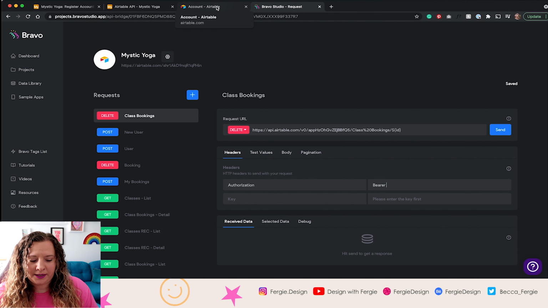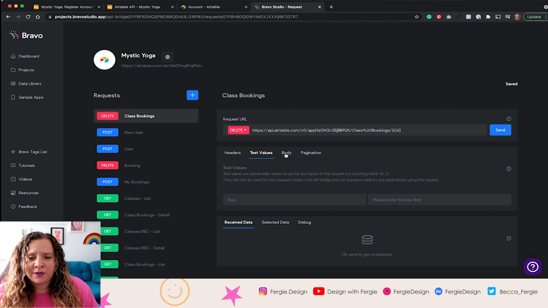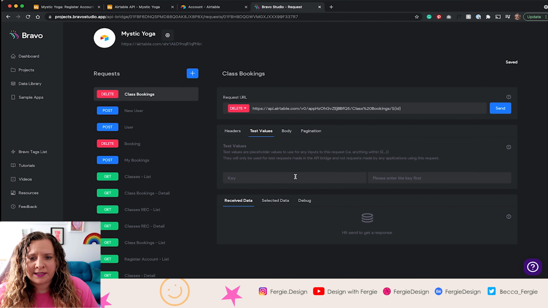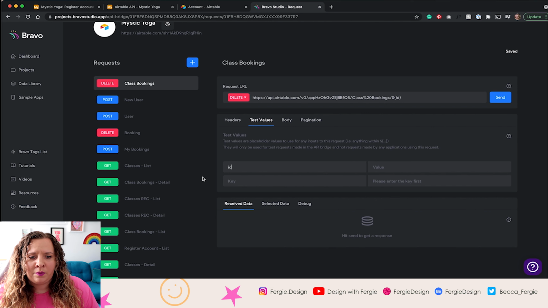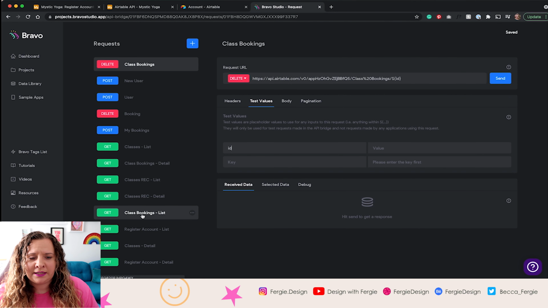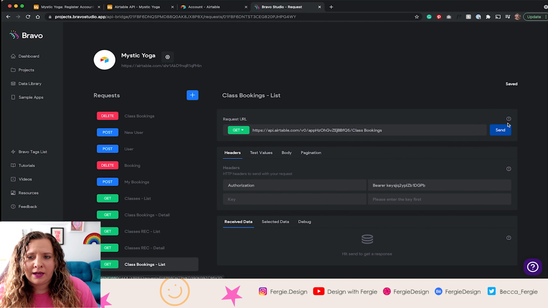And our API key. Now we don't need to go into the body and do any JSON, but we do need to add a test value. So we entered ID in the URL in lowercase, and we need to do the same here as key. And now what we're going to do is go to class bookings list that was generated for us when we set up everything with the Airtable wizard. And you're just going to hit send.